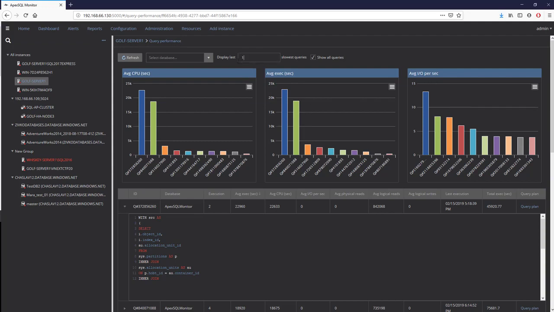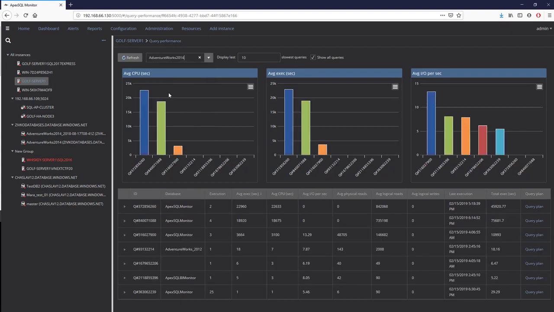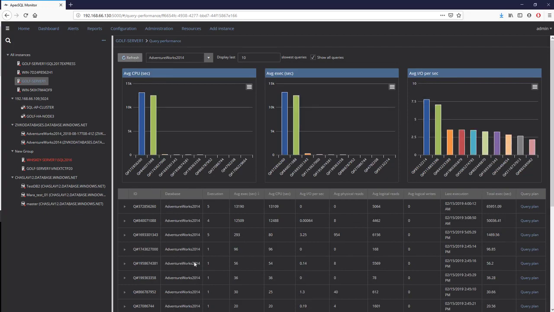The 20 slowest queries will be displayed by default, but the number of displayed queries can be set according to user preferences. It is important to know that ApexSQL Monitor will not only retrieve just the specified number of slowest queries and then sort them per their values for each chart category, but will also retrieve the 20 slowest running queries in SQL Server per each of the 3 categories separately.